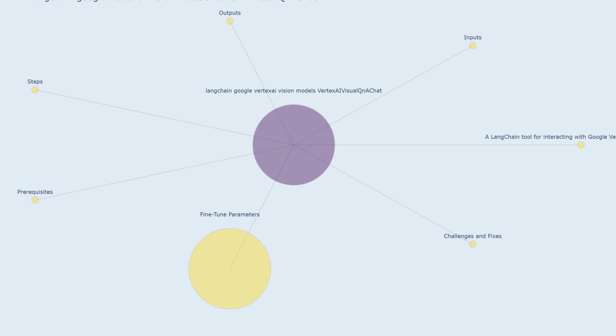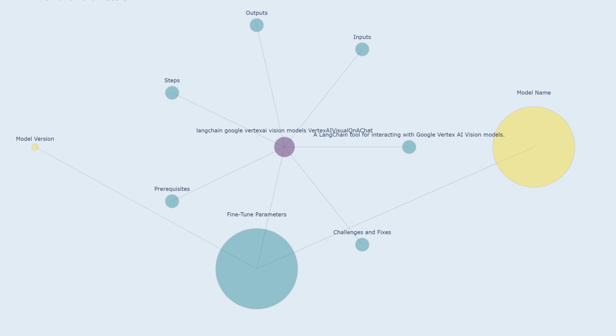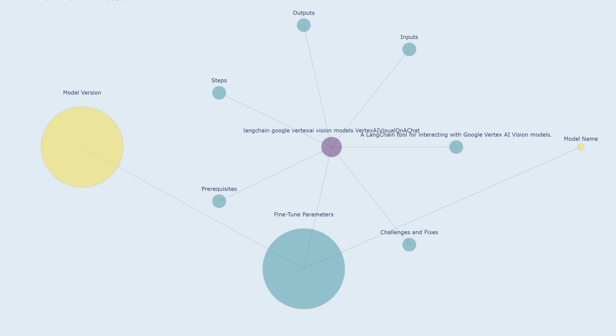Fine-tune parameters. The model name specifies the name of the Vertex AI vision model being used. This name helps identify the specific model being used for image analysis. The model version specifies the version of the Vertex AI vision model being used. This version number helps identify the specific version of the model being used for image analysis.